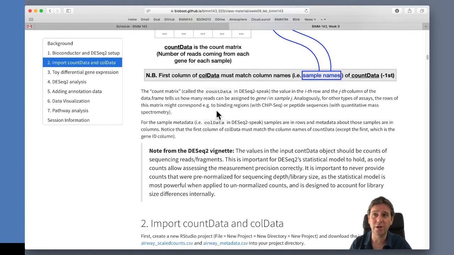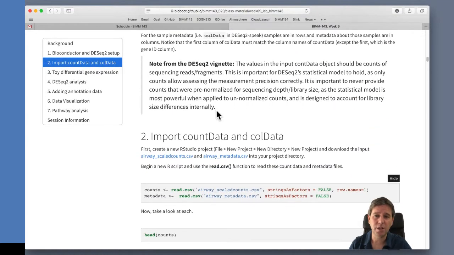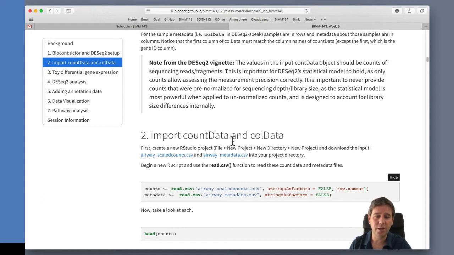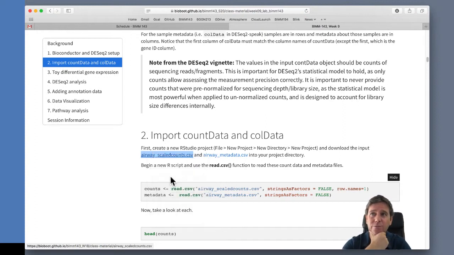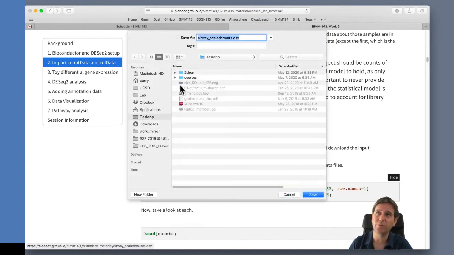So I'm going to scroll down here and see section 2, import your count data. And actually, I see there are links to these two files. They're CSV files, so I'm going to put these into my project directory. I'm going to right-click on this, or control-click on a Mac, or the other mouse button on your PC. If I just clicked on it alone, it would just download to my downloads folder, but I want to download it into my project directory where I'm working. So I'm going to say download linked file as.